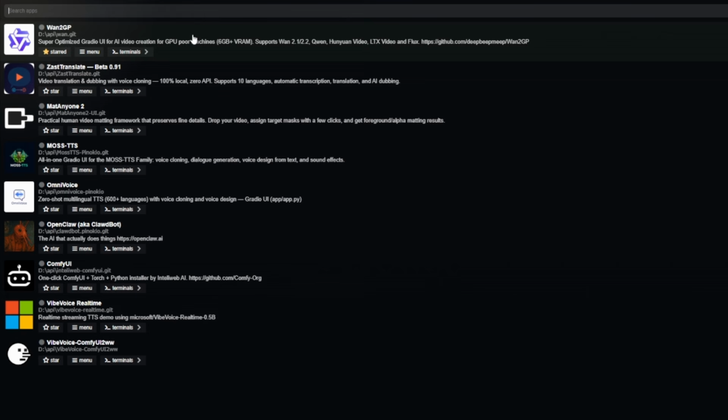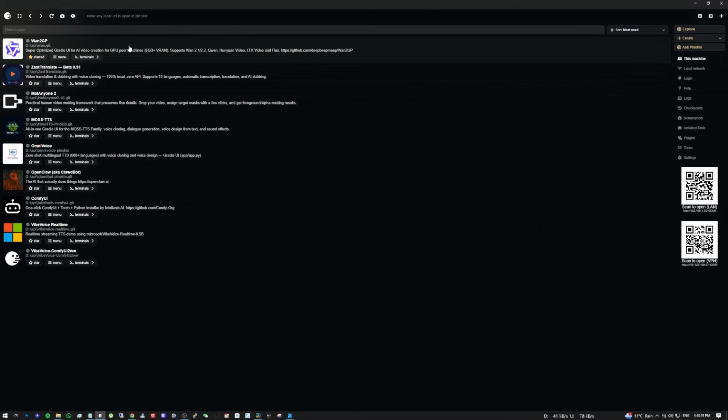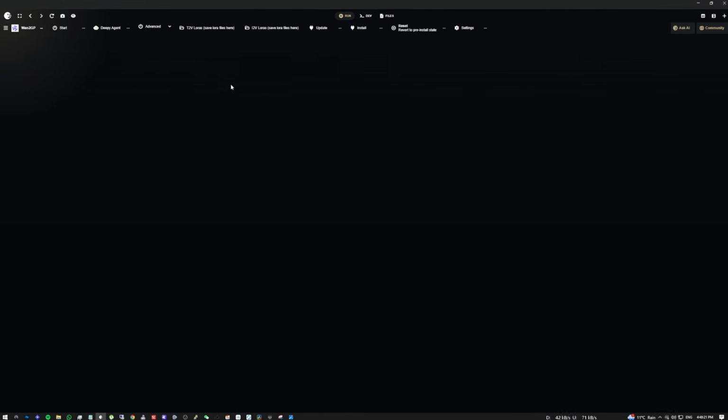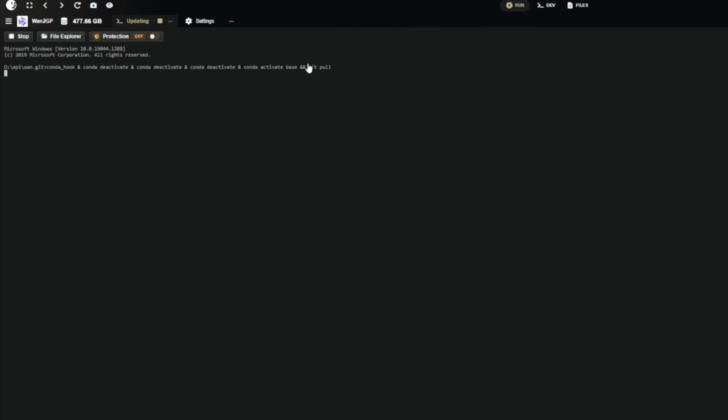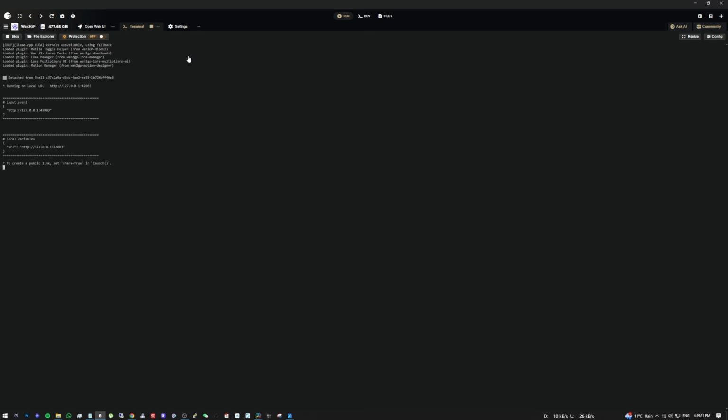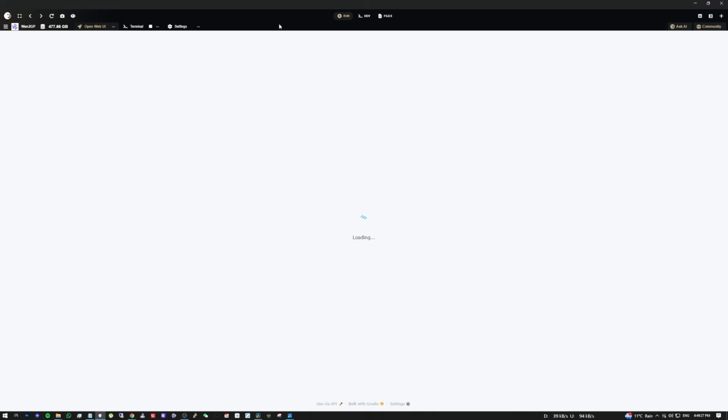With Pinokio already open, go ahead and launch the application. Before you do, I recommend hitting the update button here at the top to make sure the database and all the required versions are current. Once it finishes updating, click Start to load the interface and then click on Open UI.